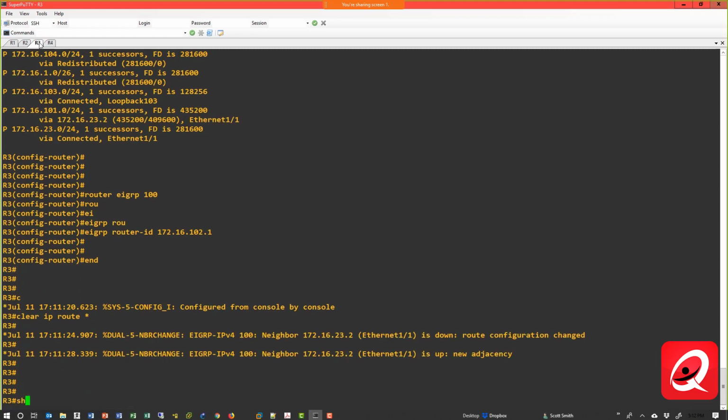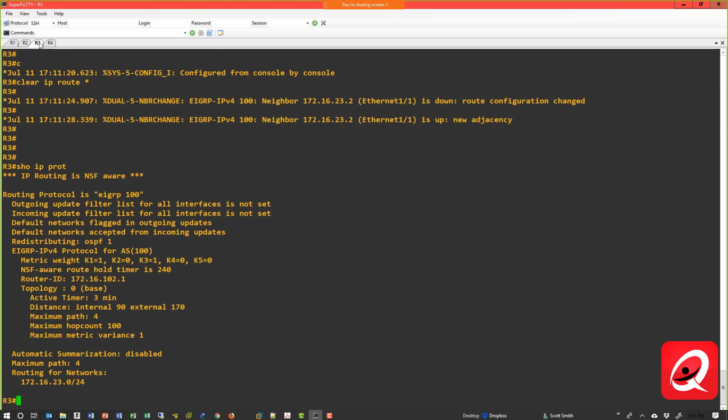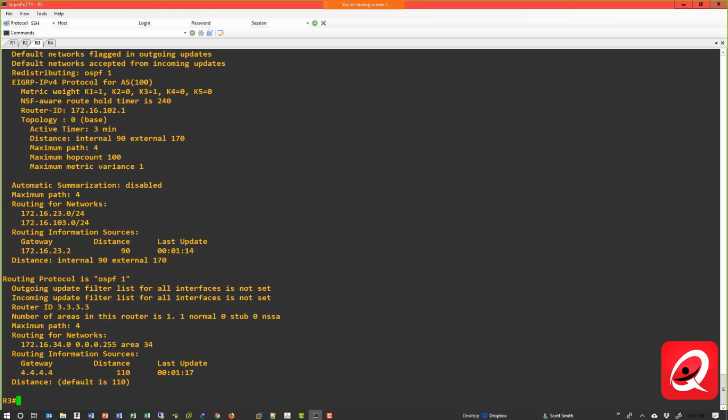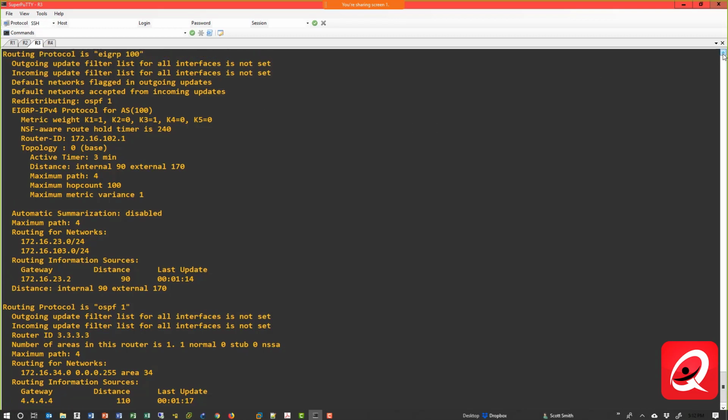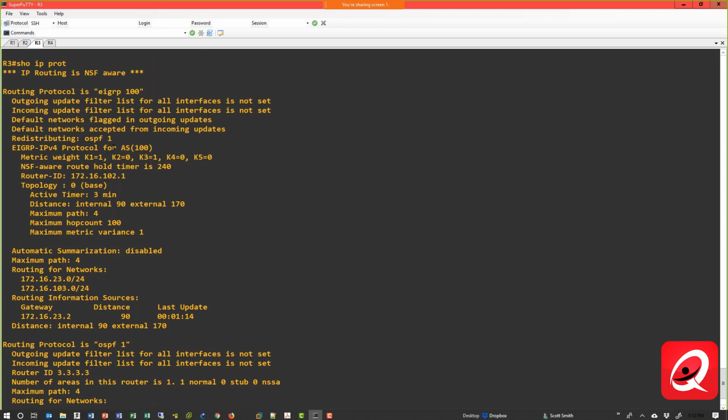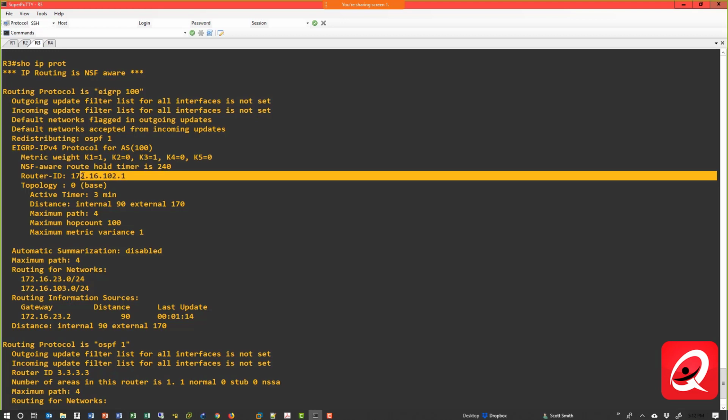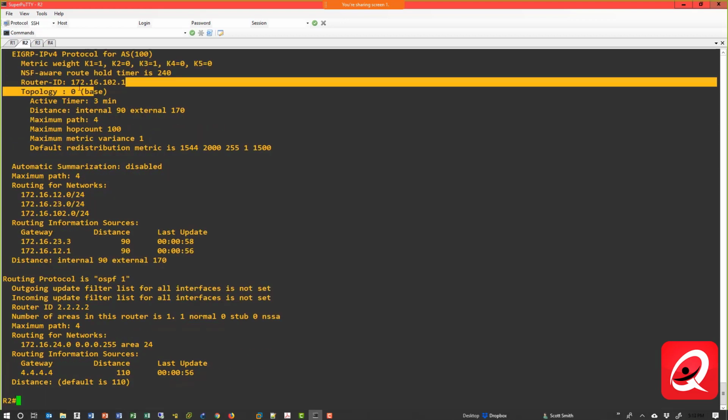172.16.102.1. Let's make sure it took hold here. Show IP protocols. And for EIGRP, it's interesting. Let's see. I don't see router ID listed. Oh yeah, it is 172.16.102.1. So there's definitely a conflict here.